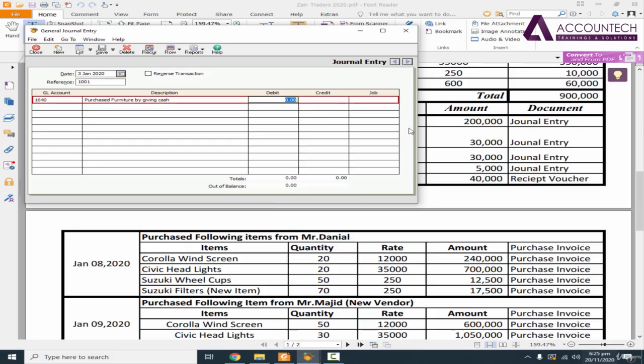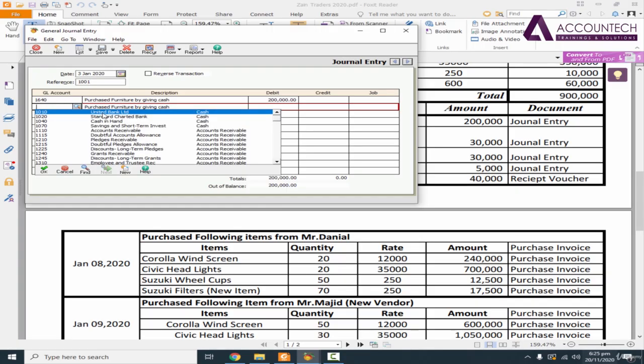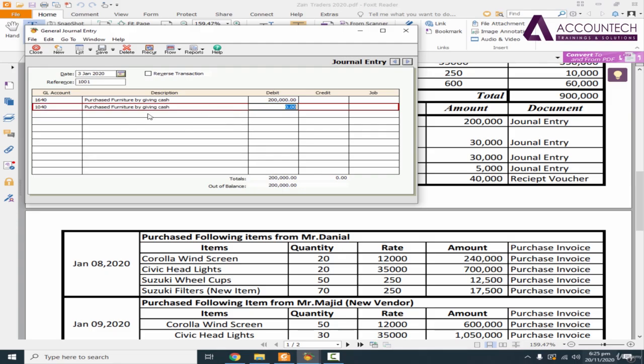Now my first entry is of 200,000. So 200,000. Just be careful with the zeros and press tab and tab to go on the second line. Now credit is cash in hand. So it automatically copies the description that is above this, and under the credit section, I'll mention 200,000 as credit, and then we can simply save it. Now this is how you make the journal entries in PeachTree.